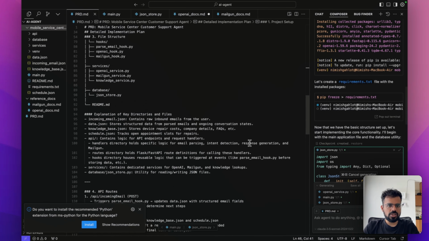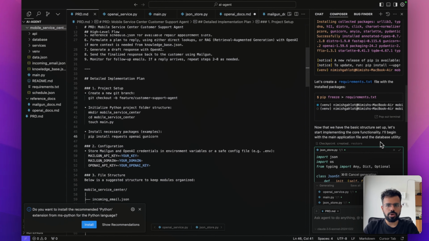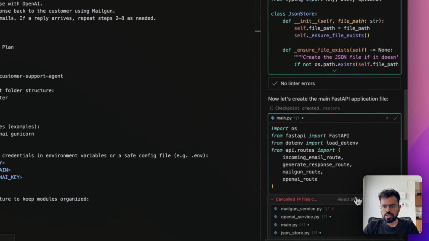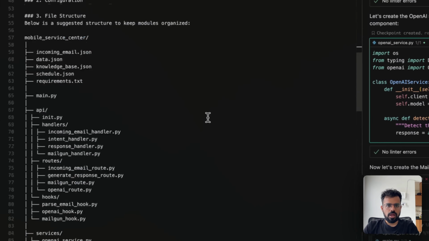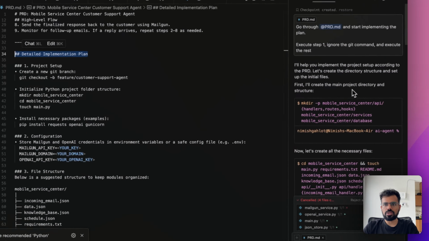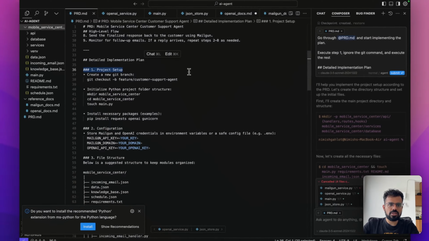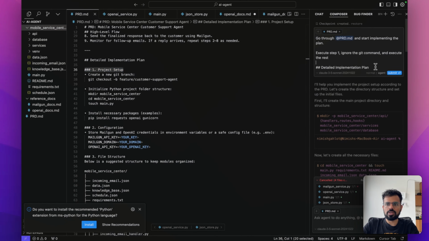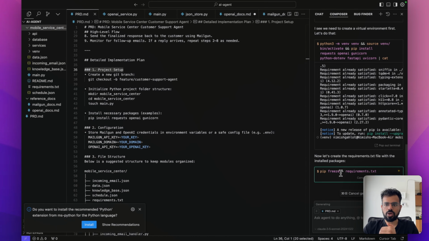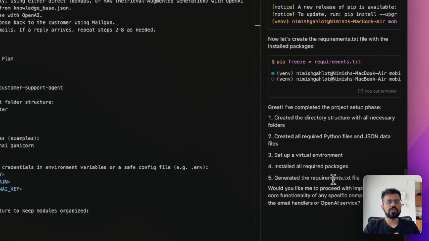So I see that it has jumped some of the steps. We wanted to start with step 1 and then come on to step 2, but it has jumped some of them. So I will just cancel this generation here and I will ask it to follow the steps in the detailed implementation plan. So I will go to step 1 and I will reference the step that I want it to execute. So it has created a virtual environment and it has started installing all the required files. Okay, so the first step is done.